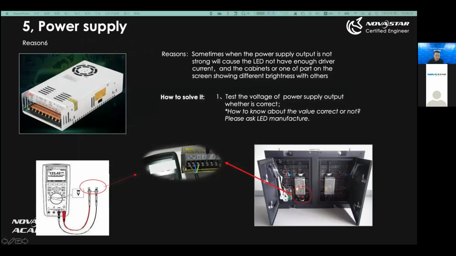And the next reason is the power supply. We need to use a multimeter to measure the power supply output to make sure they all have the same level. If you find that one of the power supplies outputs differently, you may need to change to a new power supply and then check.